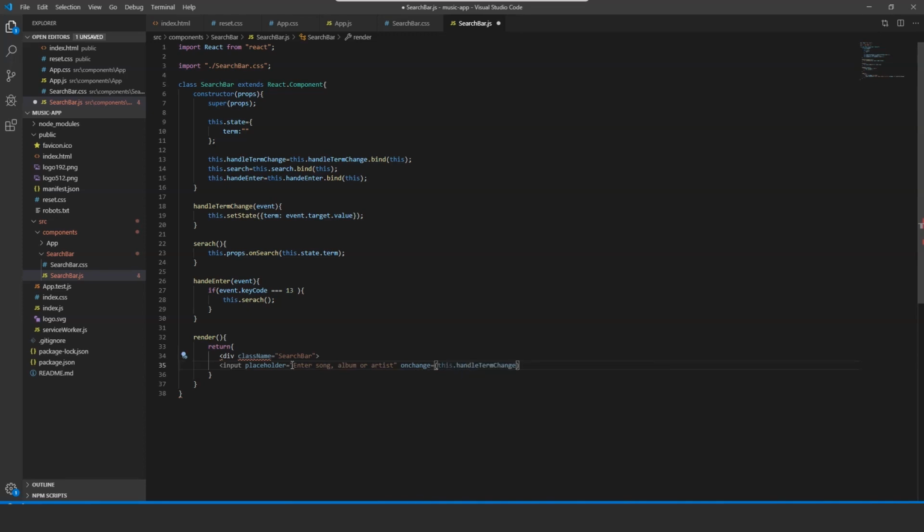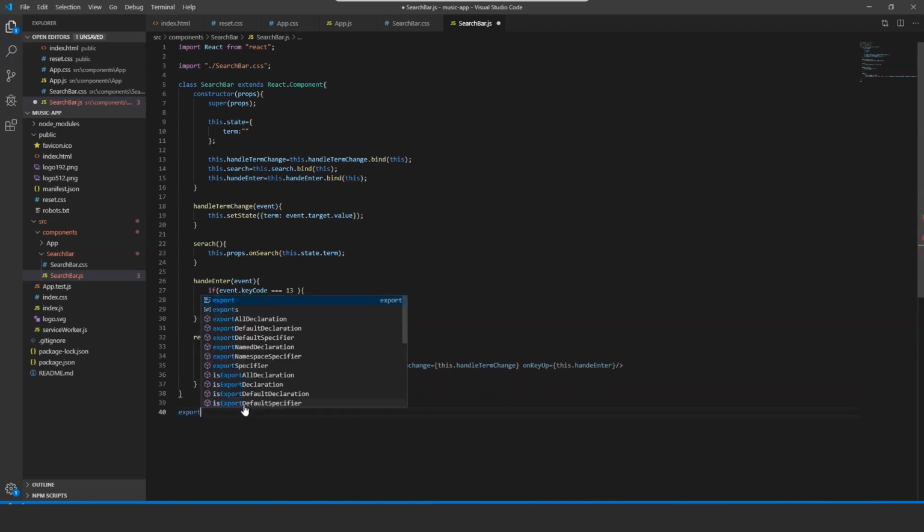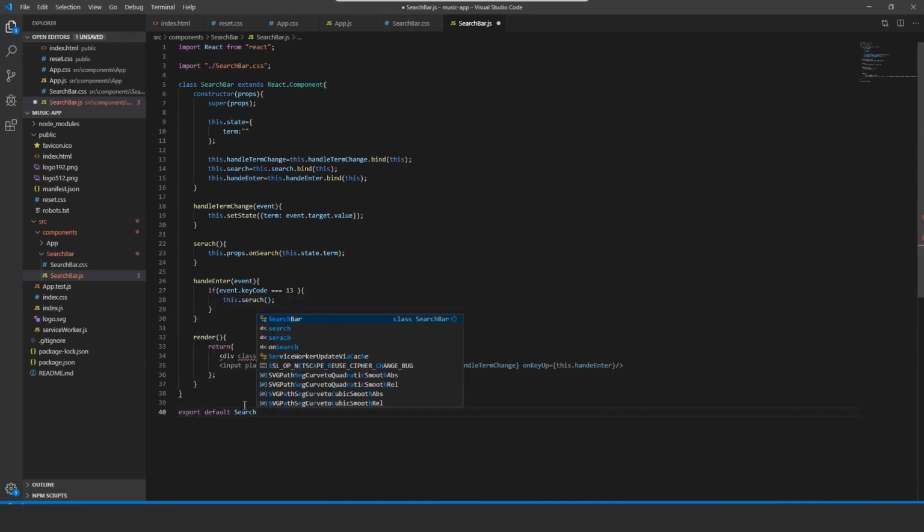change. We already have a function that manages that. And the moment keys are pressed and released, so on key up is where we would want to connect to this dot handle enter. Okay, and this is a brace bracket that I'll have to put up here. So in the render function, we're going to return a value. I shouldn't forget to export the search bar. Okay, so that's what I want to export.